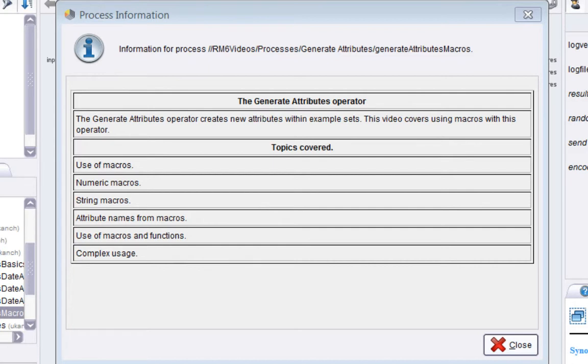This video is about the generate attributes operator. This operator creates new attributes within example sets. There's a lot of detail associated with this operator, covered in a number of videos. This video covers using macros.